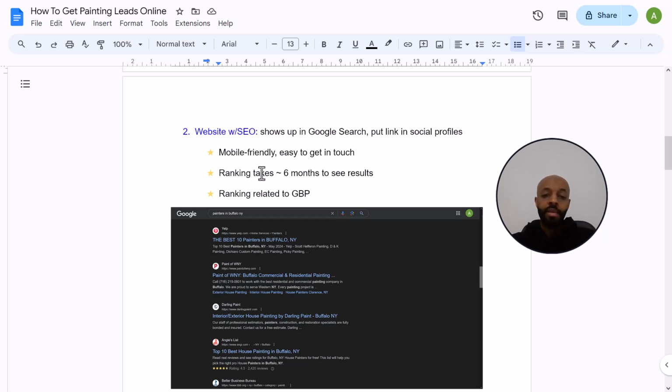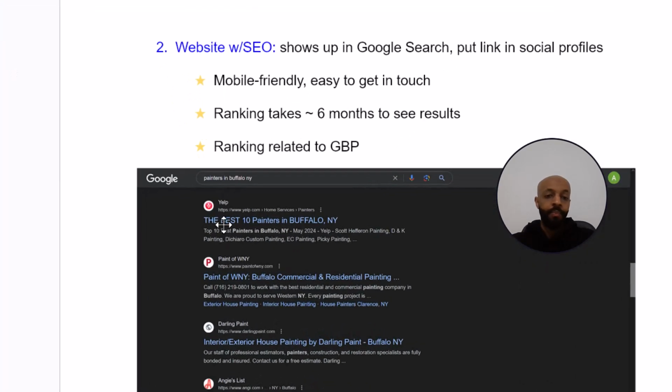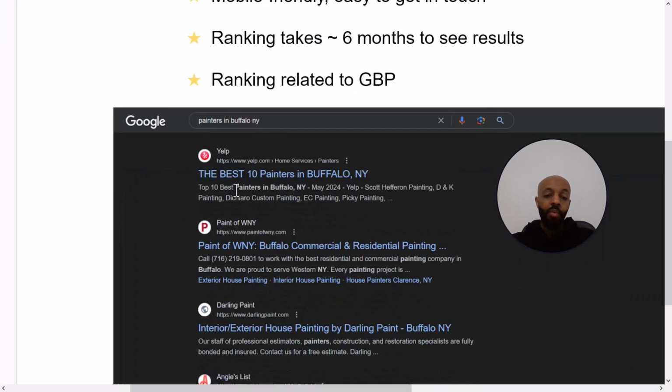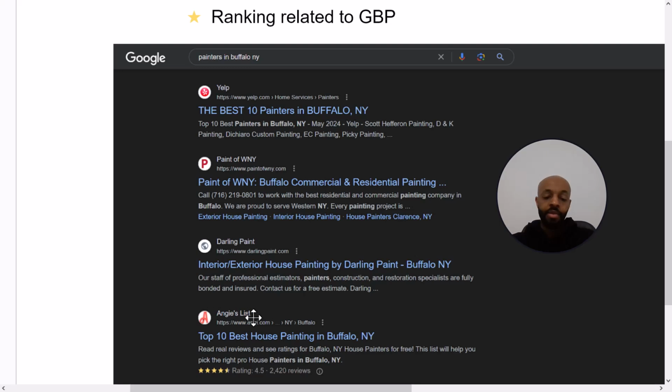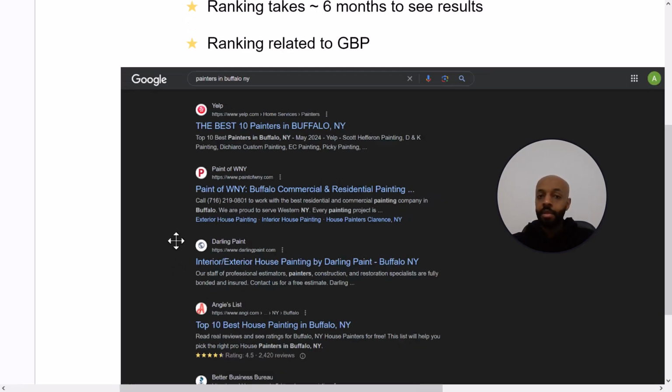Now, ranking generally takes about 6 months to see results. If you're getting SEO done on the website, that's basically when you're having someone write content and articles and things like that on your website to have it show up high on the Google search results page. So all these people that show up pretty high when you search for painters, now we can assume that they're getting a lot of leads from this, okay? And obviously these big companies like Yelp and Angie's List, they put a lot of money towards this, okay? That doesn't mean that you still can't compete.